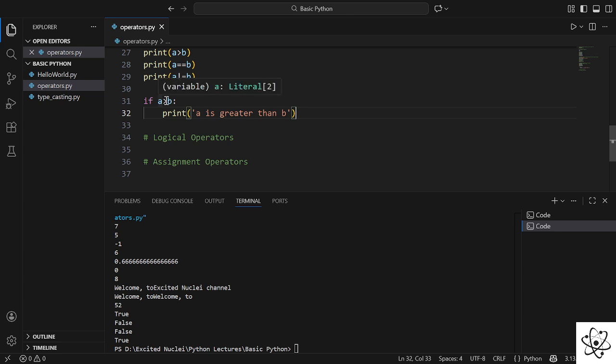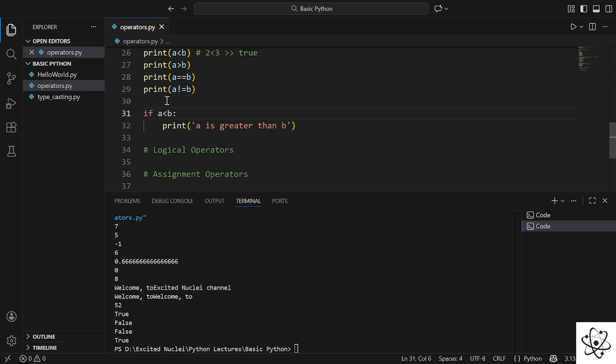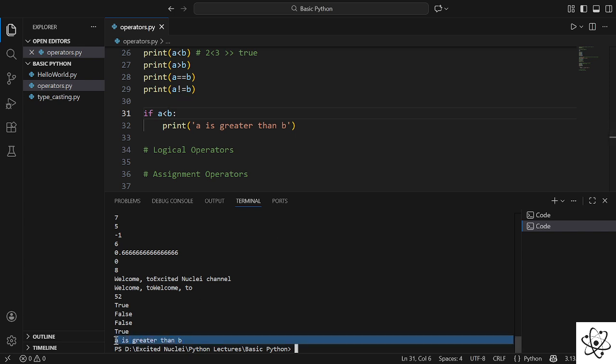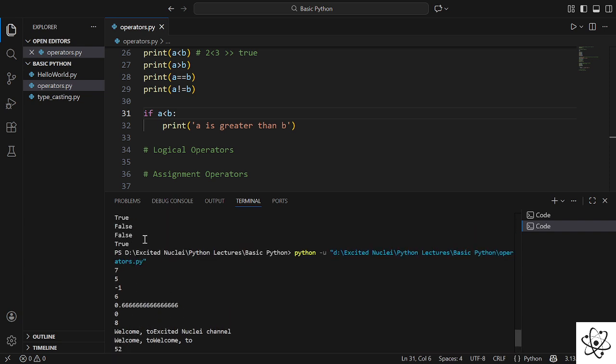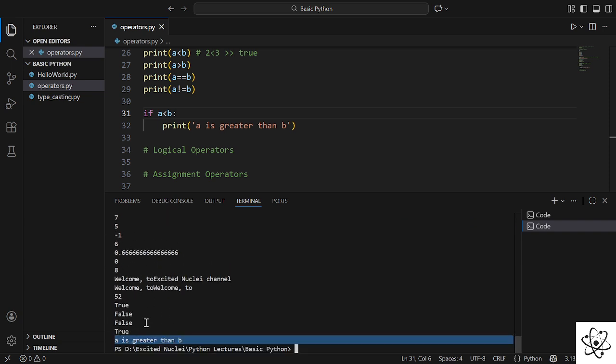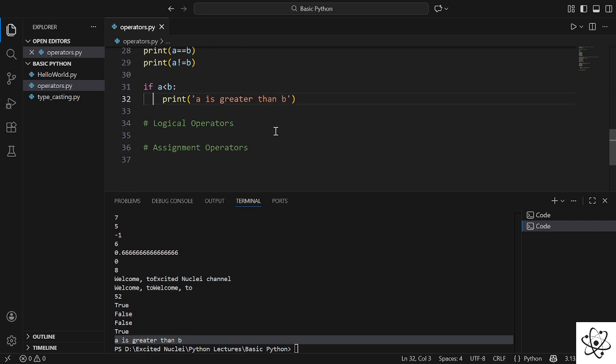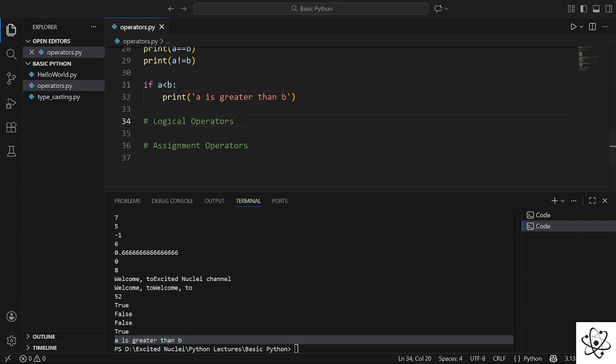So this statement is actually false. When the statement is false, it returns us nothing, but when the statement is true, it returns us this print statement. That's how we use a comparison operator.